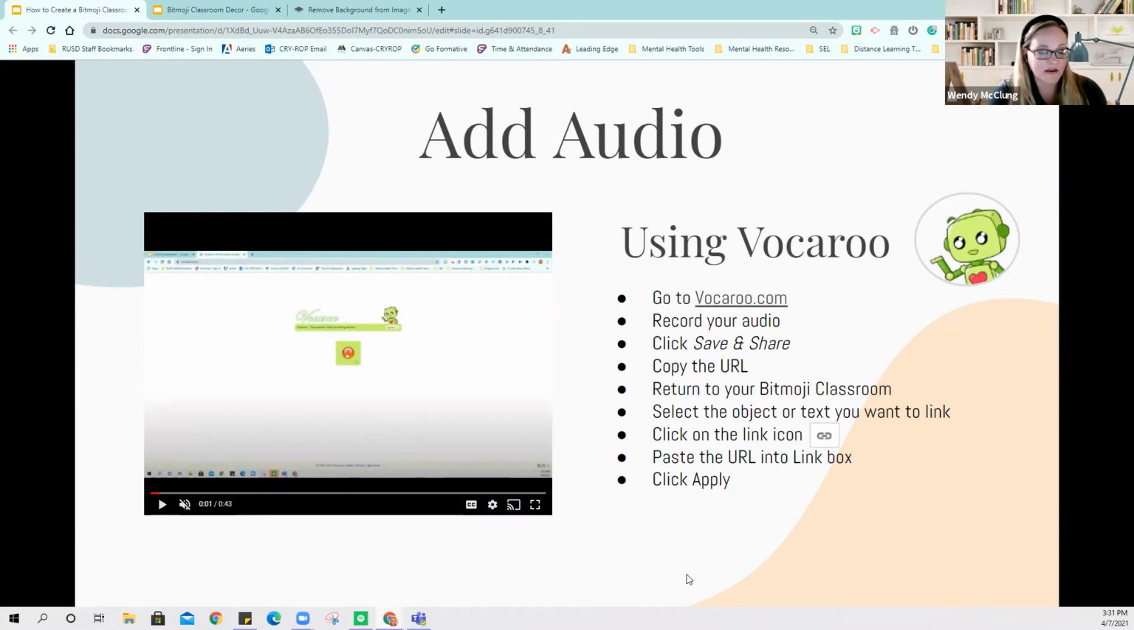Now, you can record it on your device and insert it as audio. But I'm going to show you a website called Vocaroo, which seems to be a very easy way to do it. Vocaroo is free and really simple. This video does have audio, because I want to show you how it works. You can easily record your voice on this website and provide the link to an object.